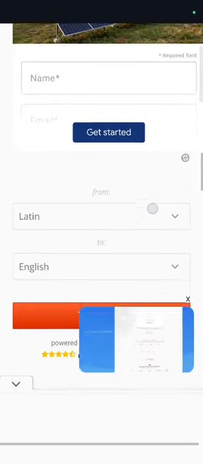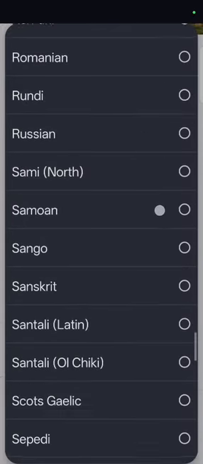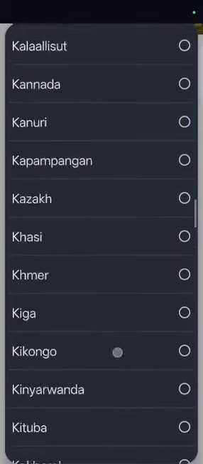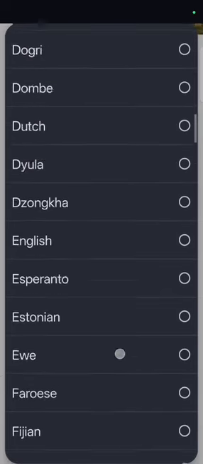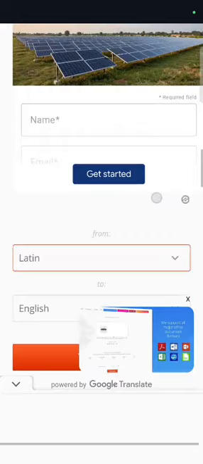choose the language. So I will choose the original language, which is English. So I'm gonna find English in this. But this particular original document might be in Latin.